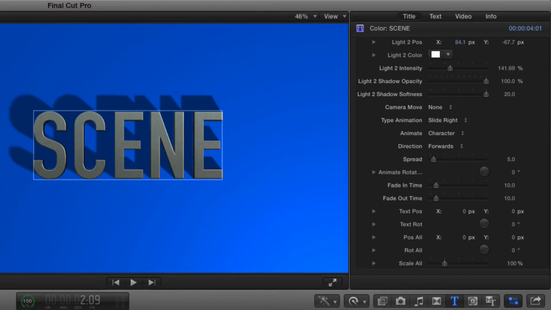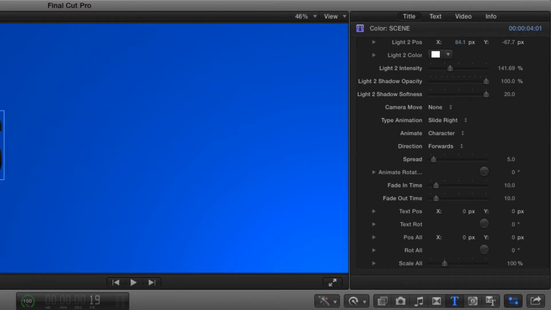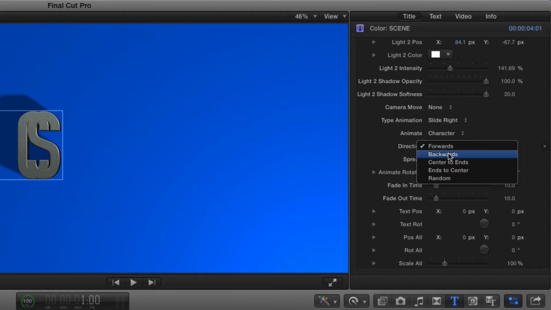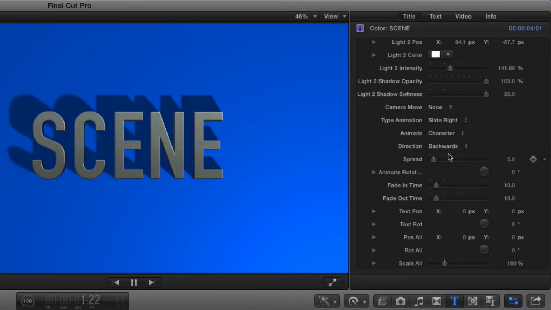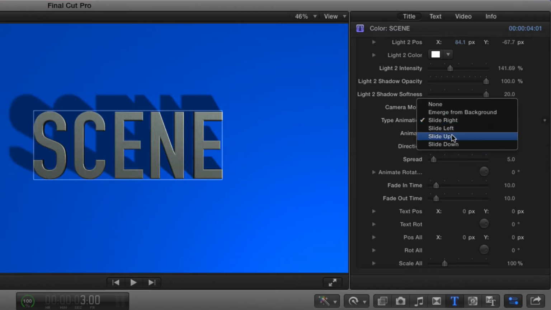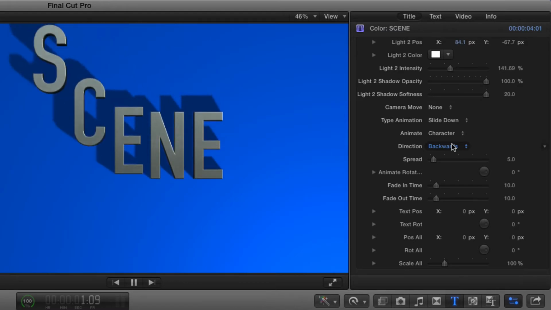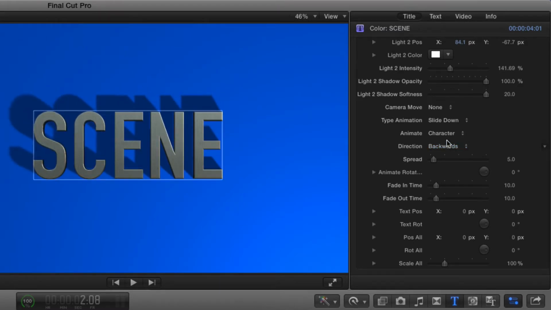And if you do bring the text in from the right by default, it doesn't look so good the way the letters overlap. So what I would do is change the direction from forwards to backwards. And that way, the letters will look a little better as they animate in there. You can also choose slide left, slide up, or slide down. Pretty obvious what those do. You would just want to change the direction depending on which one you're using. There's slide down.